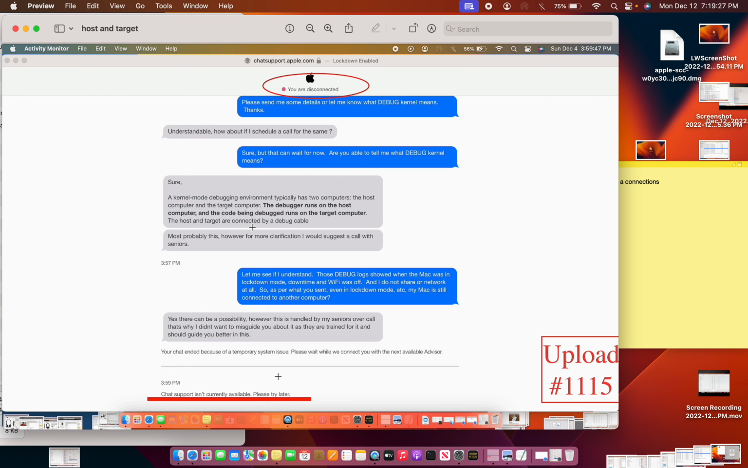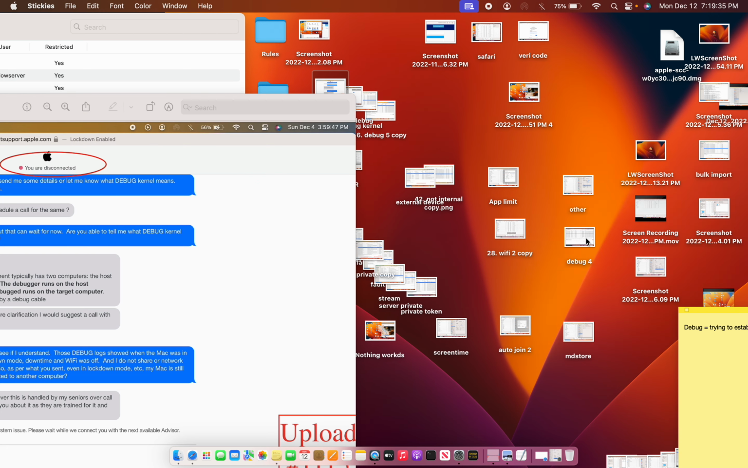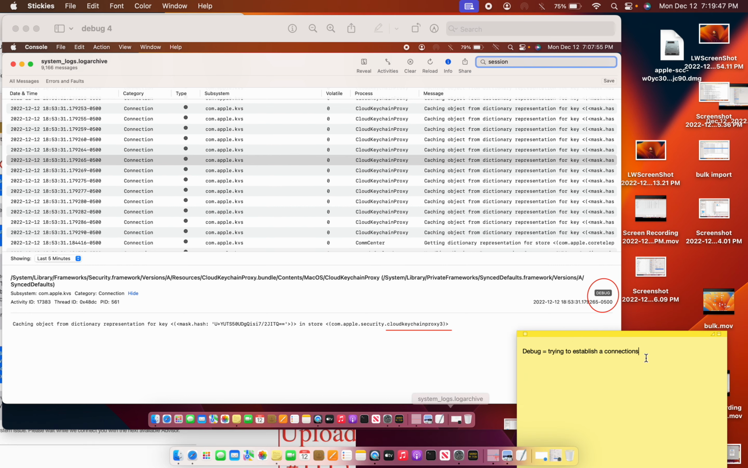Okay, and that's one of the questions I've been asking. What is debug kernel? For example, this one here. There's debug kernel and debug all kinds of things, right? What does debug mean? I don't have a definition. You said here it's trying to establish connections.